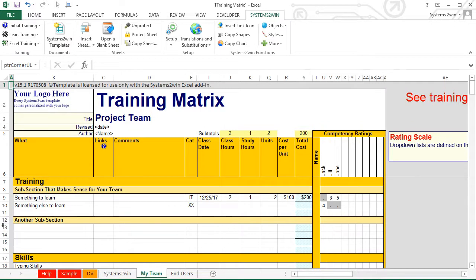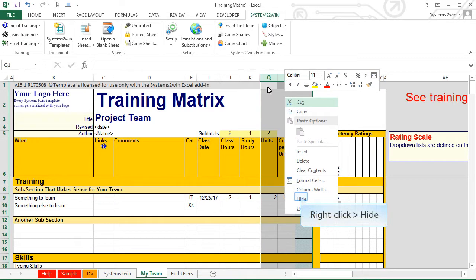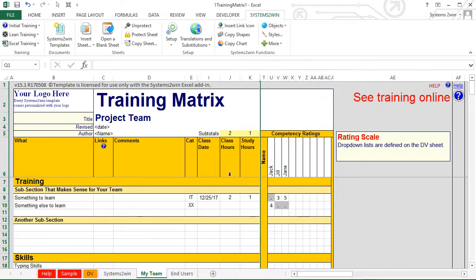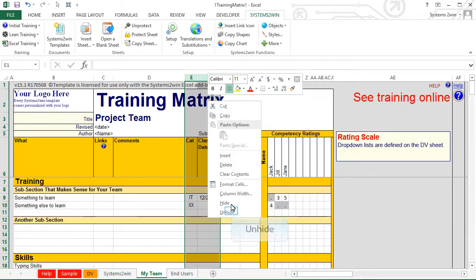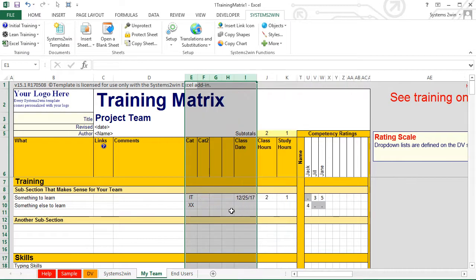So let's say that there are no costs associated with your training. You can just hide those 3 columns associated with costs. Or conversely, notice that there are some hidden columns between columns E and I. You can optionally unhide them and use them, or perhaps even copy them for unlimited user-defined columns.